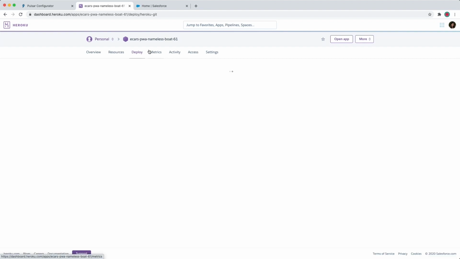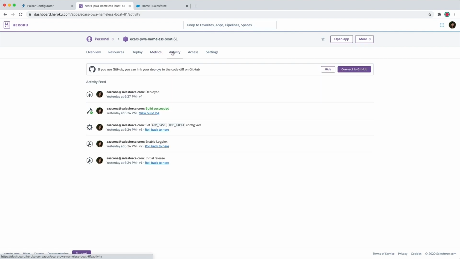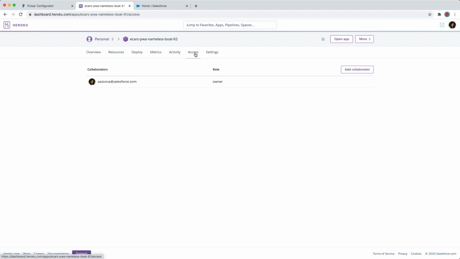I can also monitor the app metrics, such as the number of users that have connected in the last hours, or, for instance, if there has been any failure. I can also check which deployments have been made and also roll back to one of them if necessary. And finally, I can manage the people and teams who have access to my app. Everything that you can do in the Heroku dashboard can also be done using the Heroku CLI. This maximizes developer productivity and helps with automation.